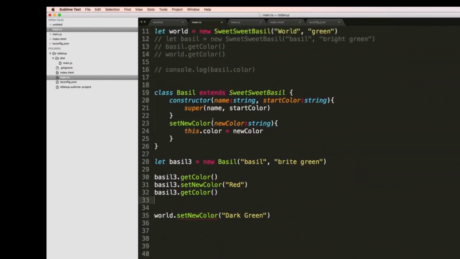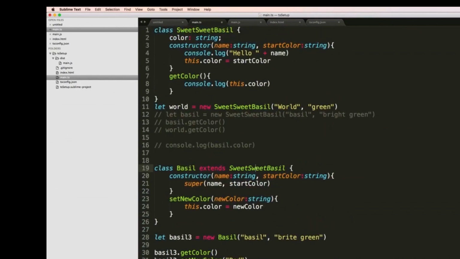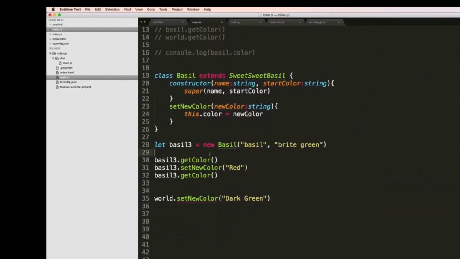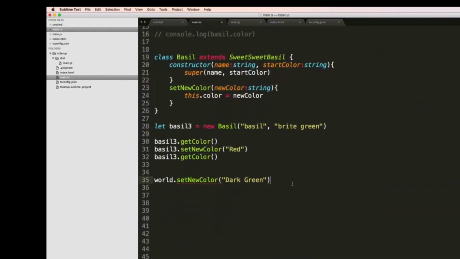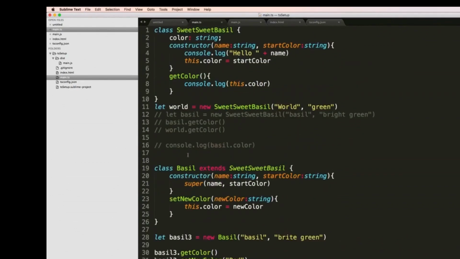Right? So that's because the Bazel class is inheriting everything from the Sweet Bazel class, but the Sweet Bazel class does not have anything from the Bazel class, and that's why we get this error. Okay, cool. So that's it for classes with inheritance.